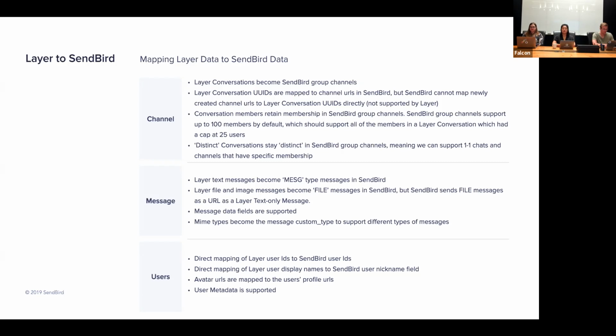Next, the message data fields are supported. So if you have any custom data that you threw in there, we are going to try to support that. MIME types become custom types in SendBird. So MIME types you may have seen in Layer are text plain or image JPEG, things like that, or location. Some people use locations for their message types, and those become location custom type in SendBird.